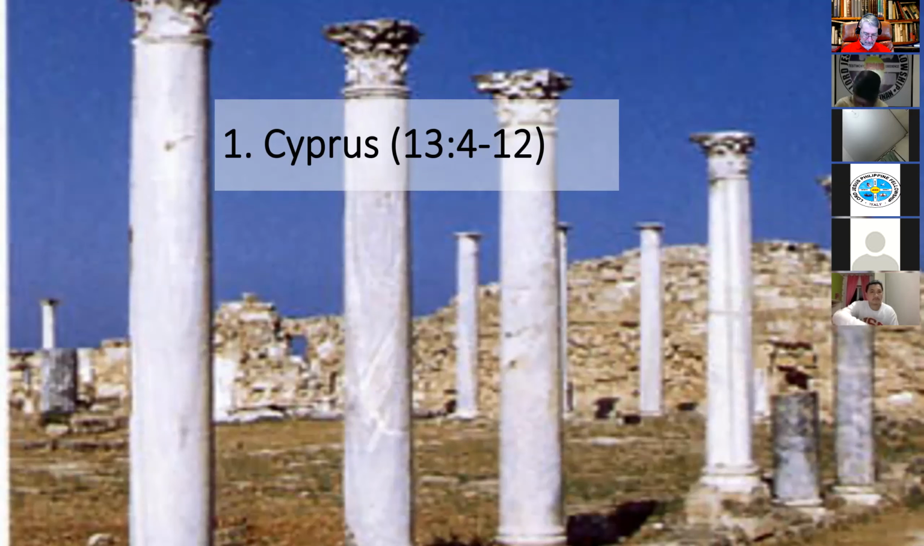Okay, meaning of his name. And so we've got Elymas, who is opposing Paul and Barnabas, seeking to turn the proconsul away from the faith. So here's an argument going on in verse 9.